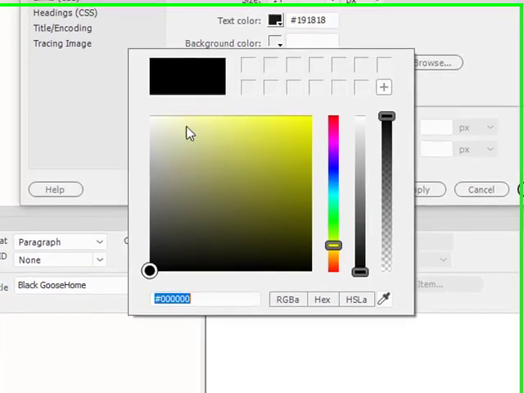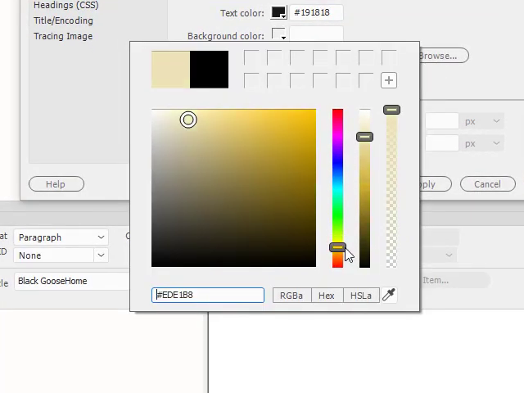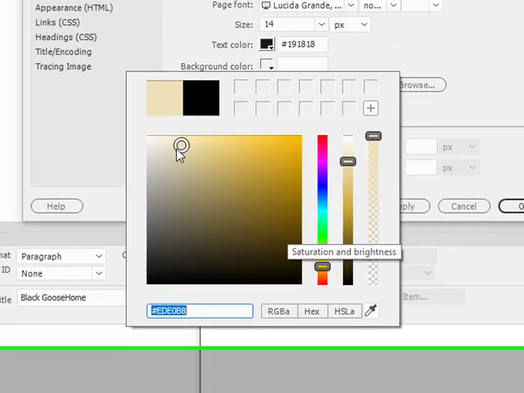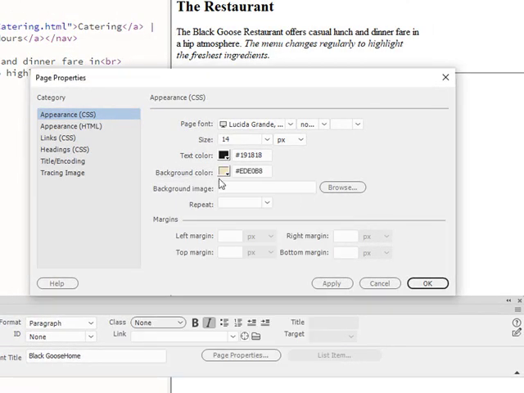I'm just going to put in some kind of warm color here. So I get the color picker. This is just like Photoshop. You can slide this up and down, and then you pick the color you want here, and then you click outside, and it applies. Background image we're not going to talk about.